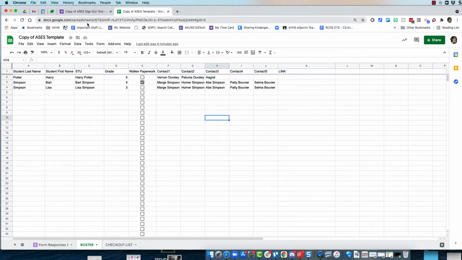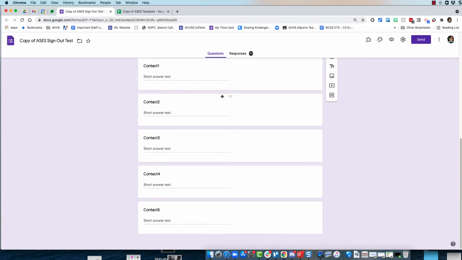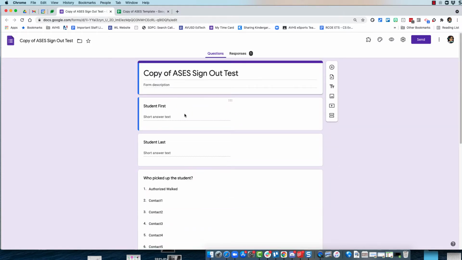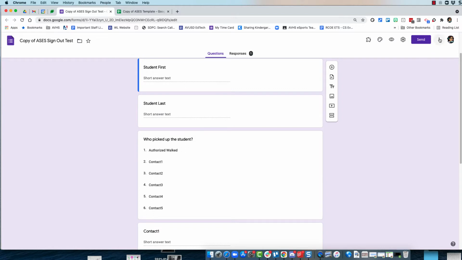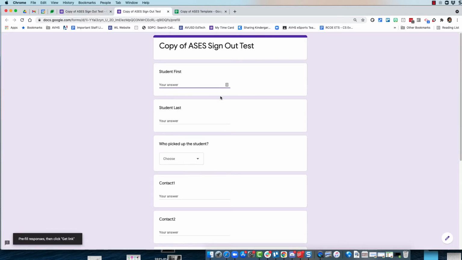And then I'm going to go over here to our form. So this is the copy of it, and I want to get the Prefilled Link, because what I'm going to do is set it up so that the information from the spreadsheet is automatically pulled into the form. So I'm going to get this Prefilled Link, and then right here, I'm just going to use all capitals. It'll make sense in a second why I'm doing this.